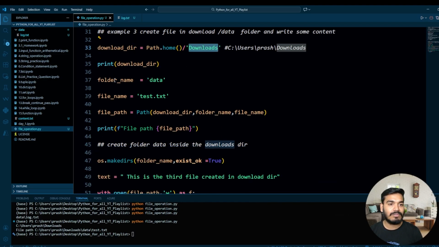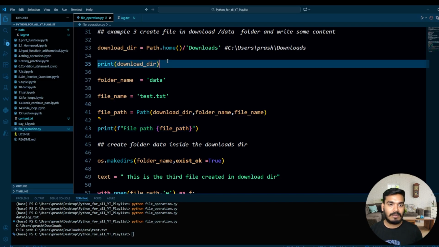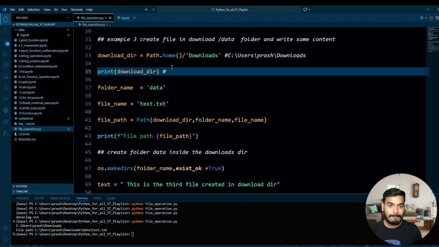And after that, if you see one more print I have given over here, file path. So this file path is this one, which is, let me write down over here. I'm not over here, it should be over here.